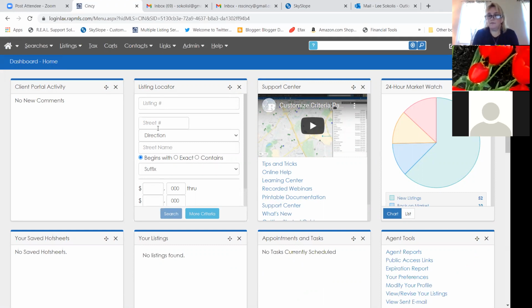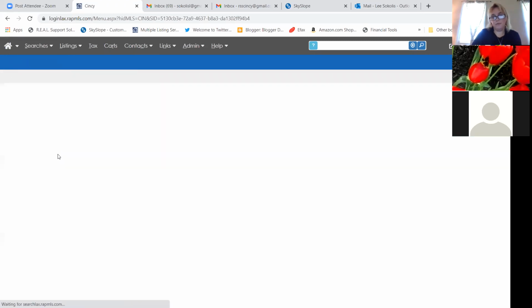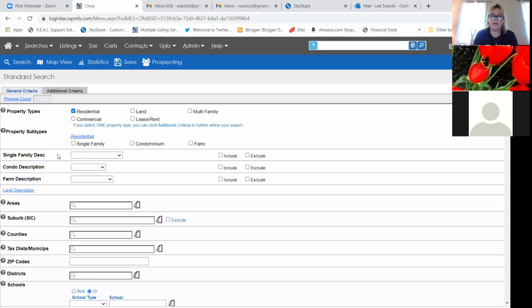They really want to see what they can get for 400 and work with that. So let's go ahead and set up a search for that. Very basically, I want to go ahead and click on search, and standard or school district. I'm going to go with standard. There's a little bit more fields you can choose from.